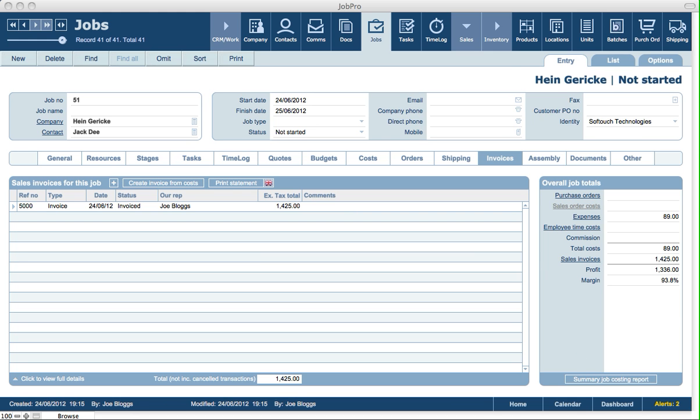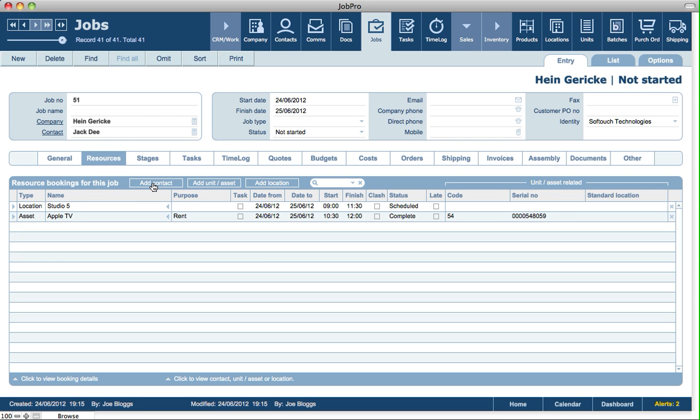So just to recap on the rental and loan related functionality in JobPro, you can rent or loan equipment like assets, or locations like offices and studios, any sort of physical building. And you can manage those locations through the resources functionality that's built into the jobs and tasks modules. You could also, in theory, rent or loan contacts as well, or people, by using the same functionality in the resource tab. But usually rental and loan related functionality is to do with assets, whether it's on jobs or for customers, and locations as well.